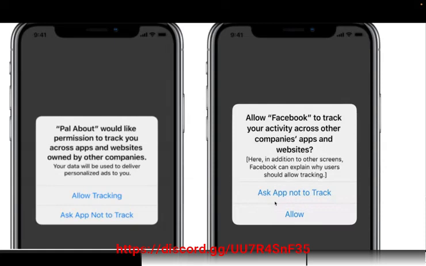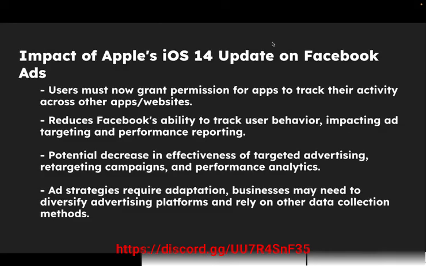It might be difficult for advertisers to track conversions for people who selected the app not to track. If the users select allow, it's pretty simple. Facebook will gather the data. So this iOS 14 update had a very negative impact on Facebook ads. There was a big decrease in the effectiveness of targeted advertising.